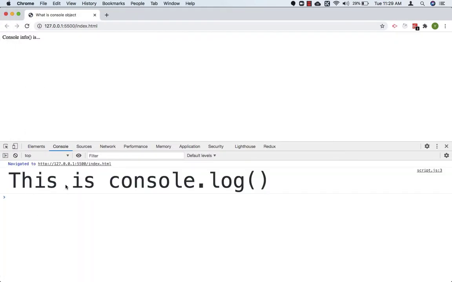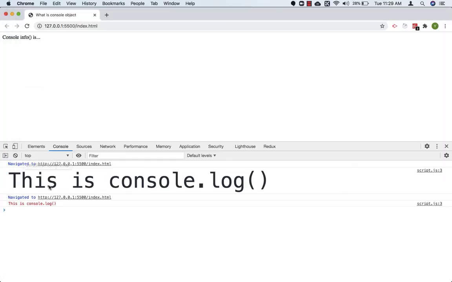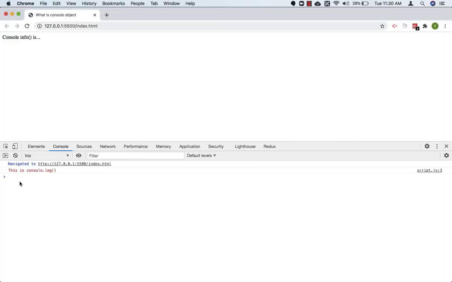Okay, so here you can see now this font size is 60 pixels. What if I want to color this text? So let's remove this, and color should be red. Save this, go to the browser, and refresh it. Now this is in red color.